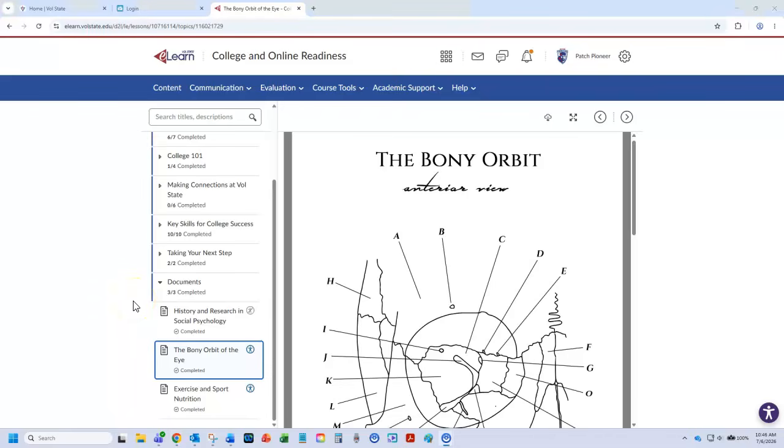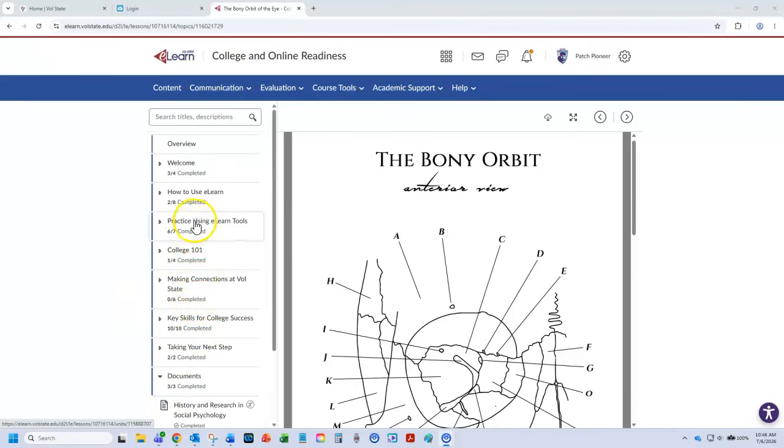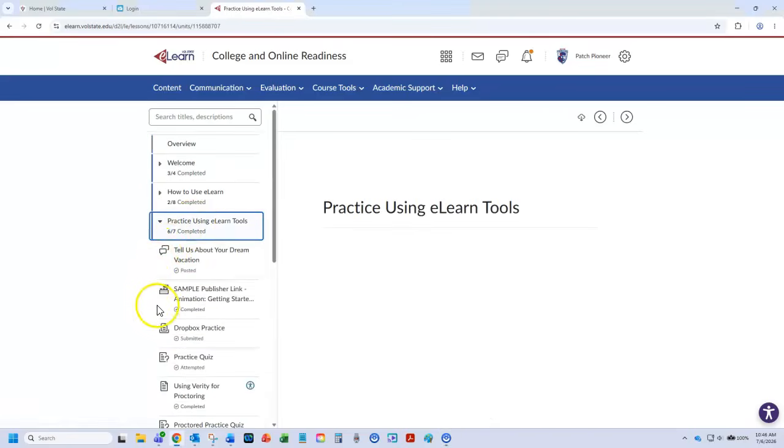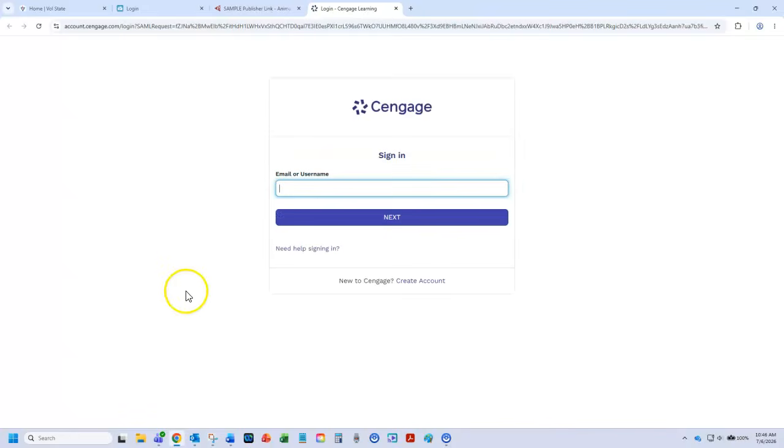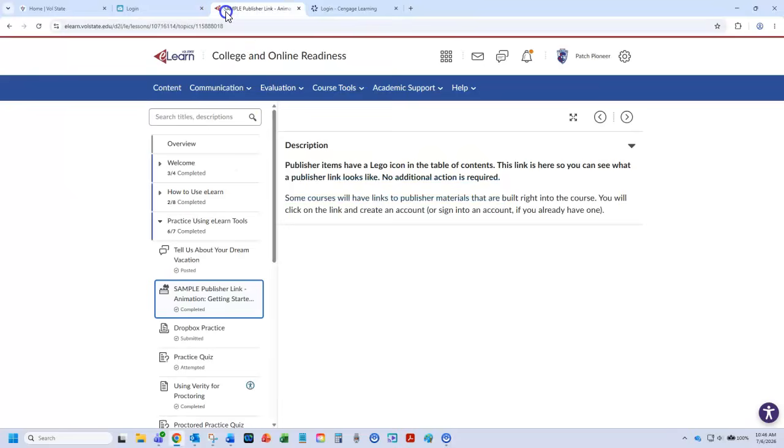You might also see external learning tools. These are links to resources outside of eLearn, like online textbooks or homework platforms. If your course uses one of these, your instructor will explain how to access it. In addition, some links in the table of contents connect to eLearn discussions, assignment Dropboxes, or quizzes. You'll have a chance to practice using these, but first, let's learn a few ways to move around eLearn.